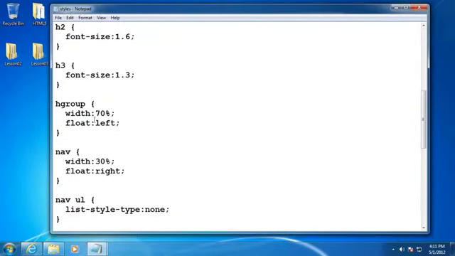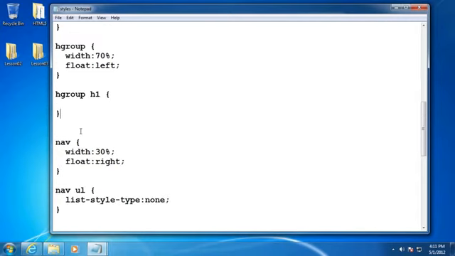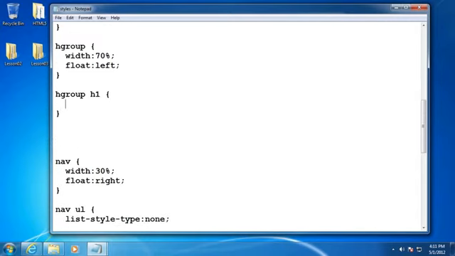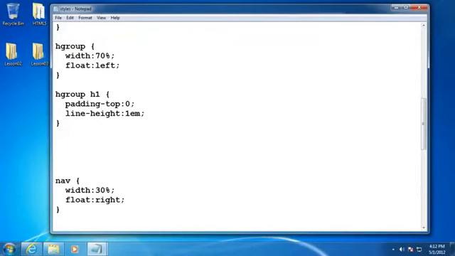So to do that, let's go to the H group, and right under that I'm going to go H group H1. So any H1 contained inside of an H group, and let's set the padding top. Let's just zero that out and see if that helps. And then I'm going to also set the line height to 1 em. So that should reduce the overall line height consumed by that header 1. So hopefully that'll pull everything up together vertically.